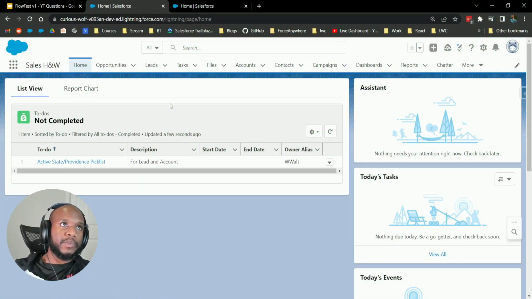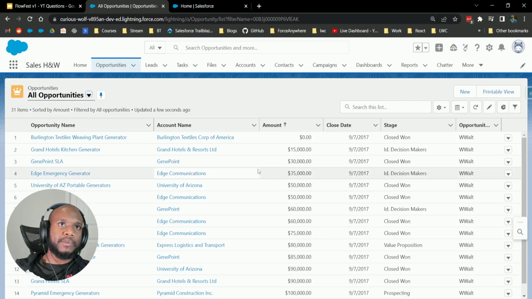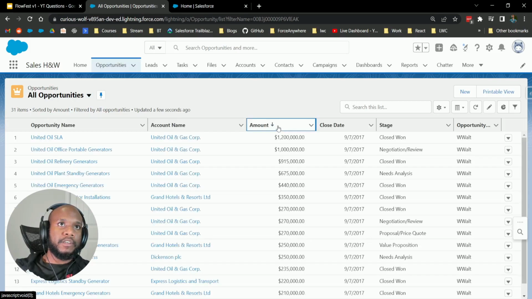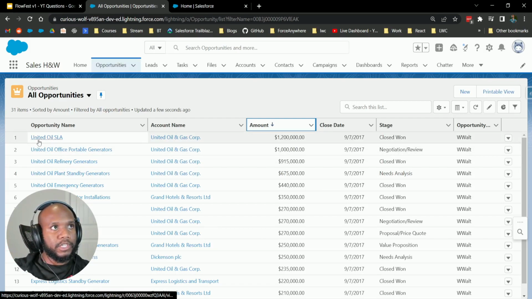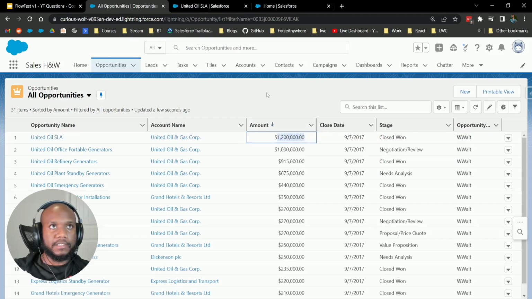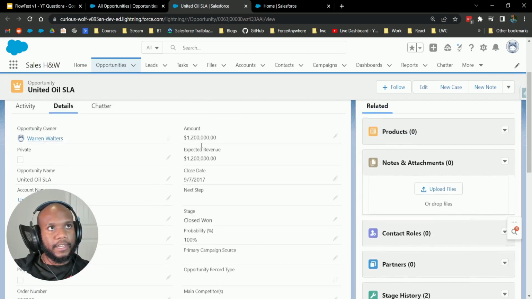Before we actually jump into creating our flow, let's make sure that we understand the prompt just inside of our Salesforce org. So we need to jump into our opportunities and find the opportunity with the highest amount. So instead of sorting it ascending, so moving up, I'm fairly certain we're going to be sorting it descending, so moving down. And the highest opportunity with that is this United Oil SLA. So it has the highest amount of, what is that, 1 million? Is it a million? Yeah, 1,200,000. Okay, I know math, I think.